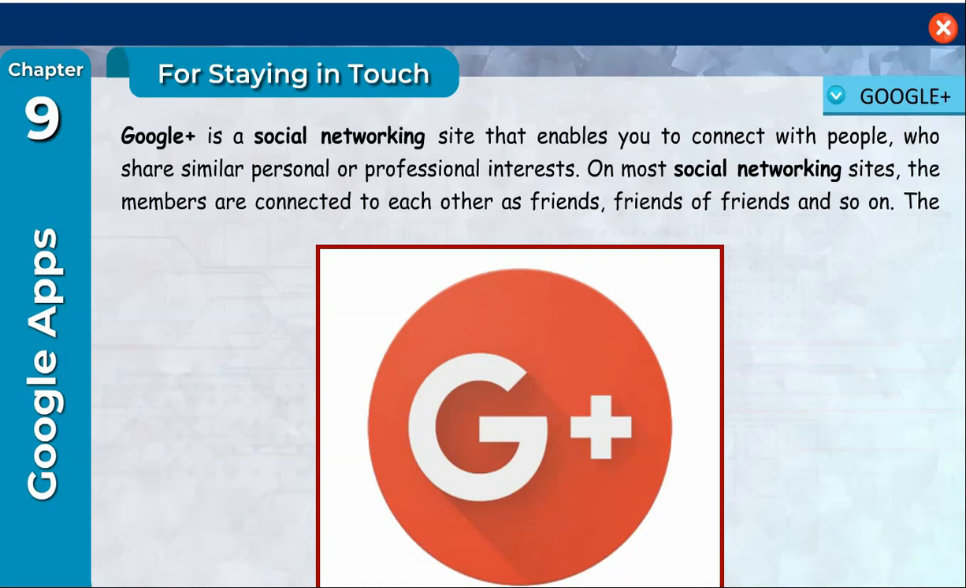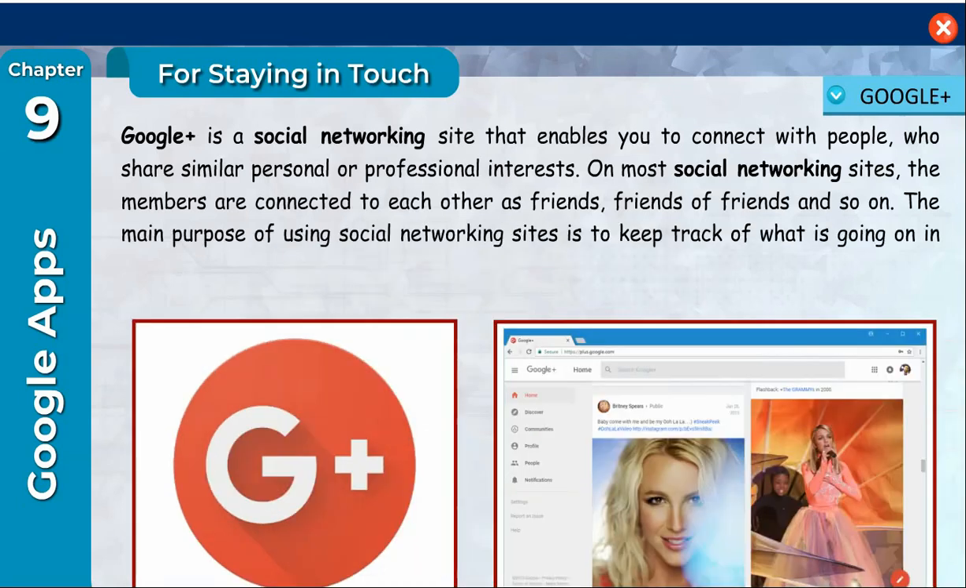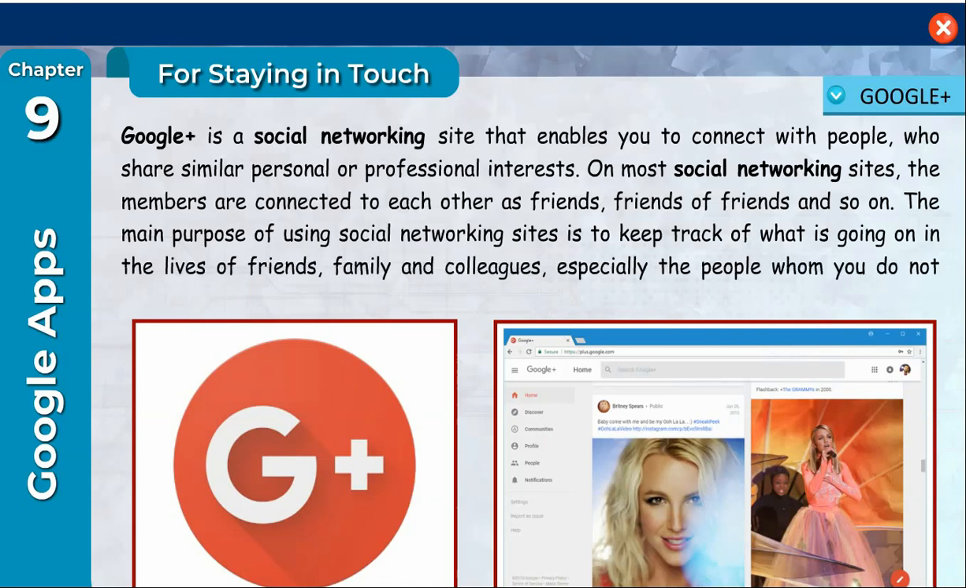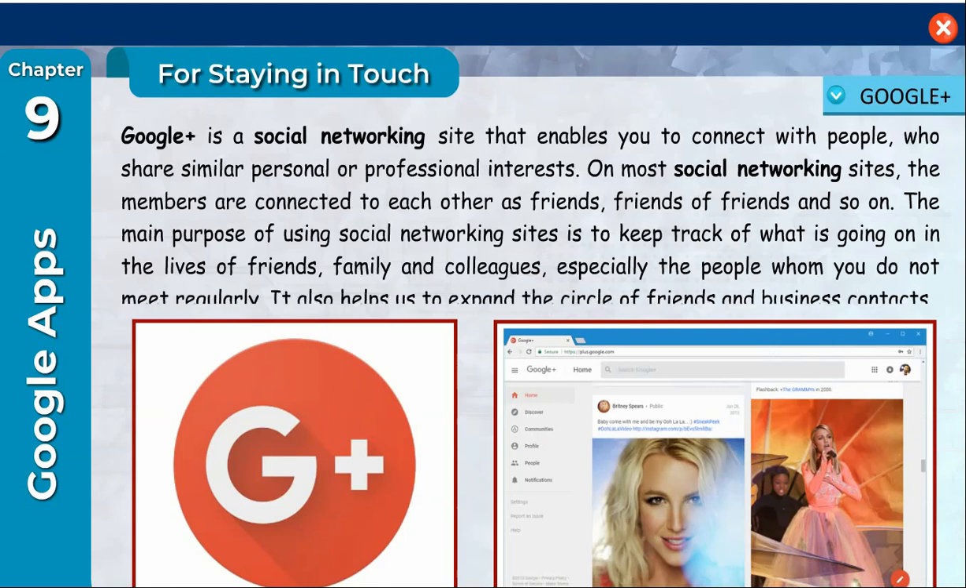The main purpose of using social networking sites is to keep track of what is going on in the lives of friends, family, and colleagues, especially the people whom you do not meet regularly. It also helps us to expand the circle of friends and business contacts.